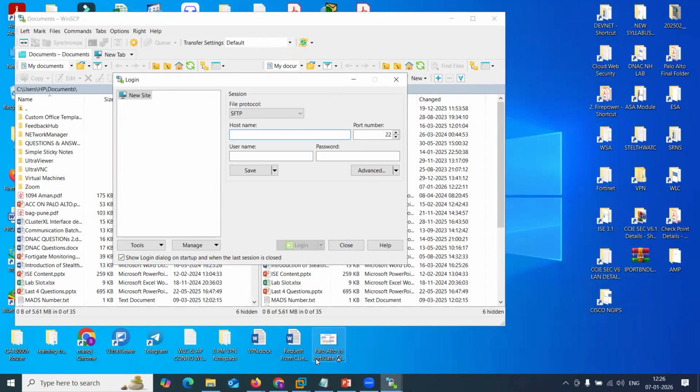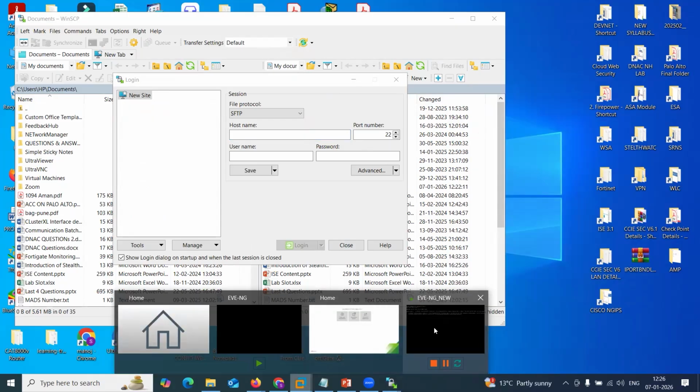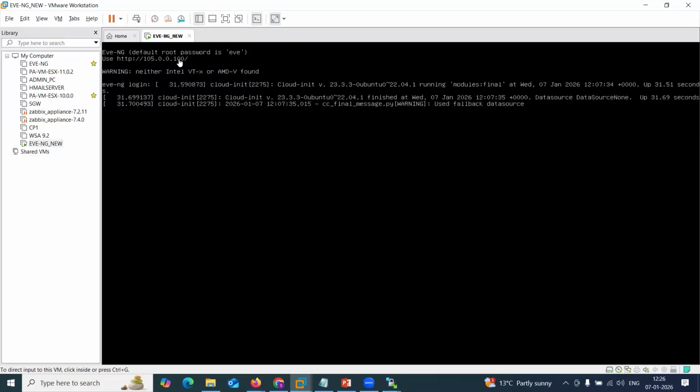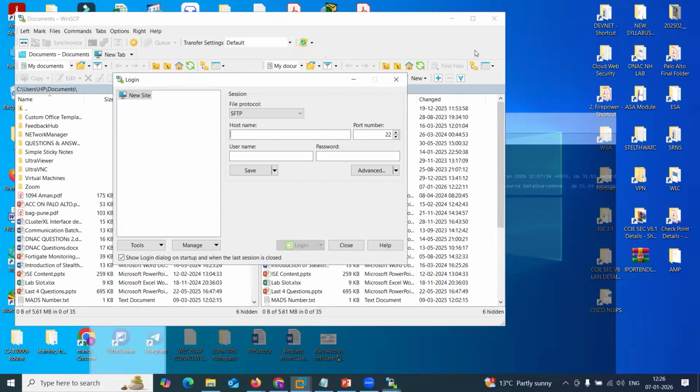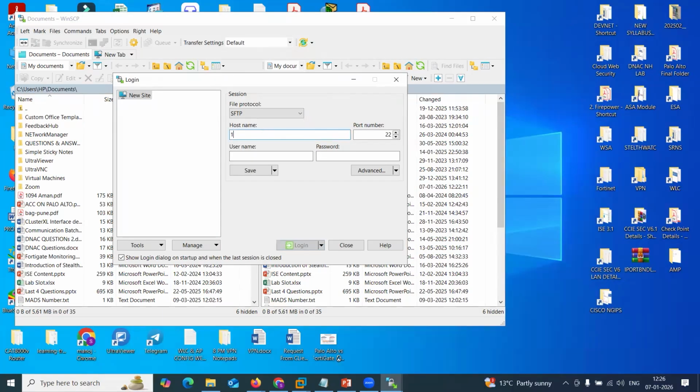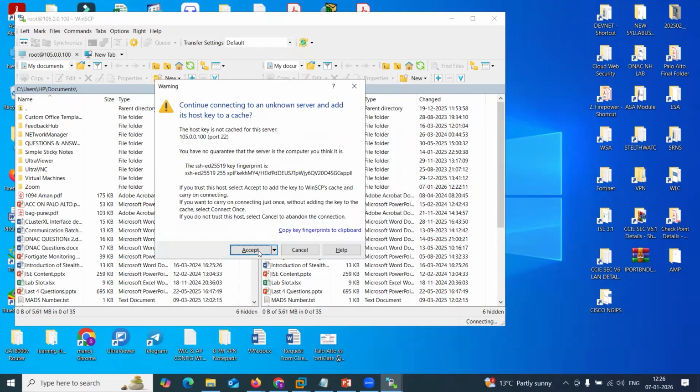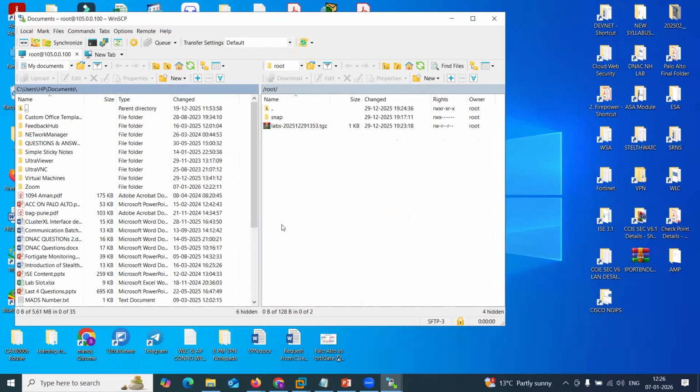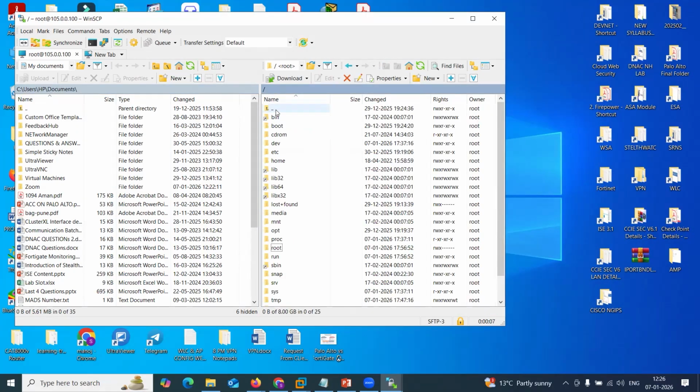Give the IP address of your EVNG. So here I can see 105.0.0.100. I'll give this IP, 105.0.0.100, and give username as root, password eve, press enter, accept it. Now you can see on the right side here, double click and then just a minute, I'll put the indicator over here.